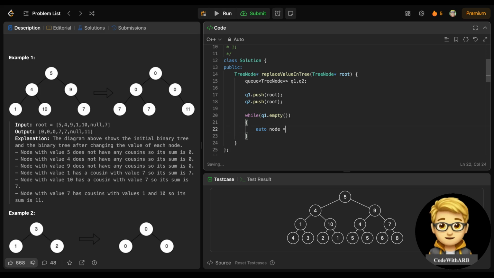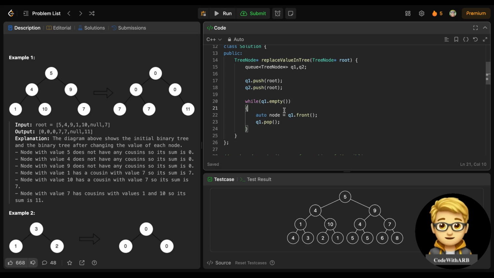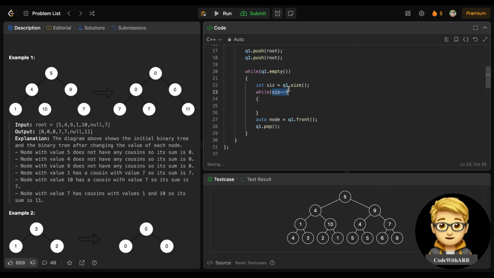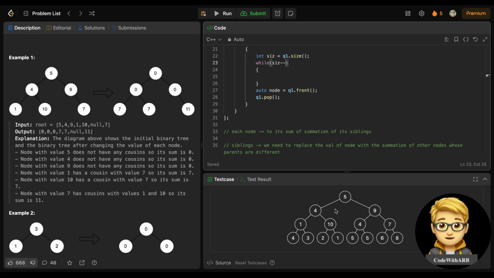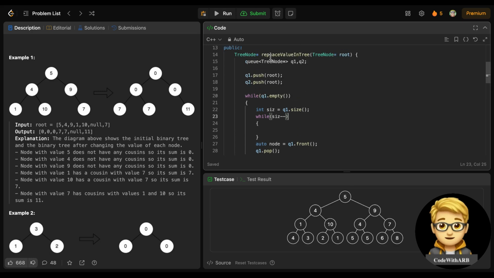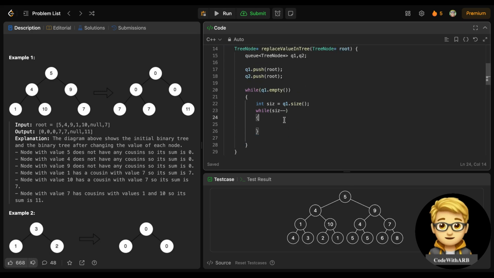Now the first thing is that I need to take the summation of each level. So for each level, what will be the size of the level till now? That's how we find the level. At each level the number of nodes differs: the first level has 1 node, the second level has 2 nodes, 4 and 9, the third level has 4 nodes, like that. So we will move in the size of the level.